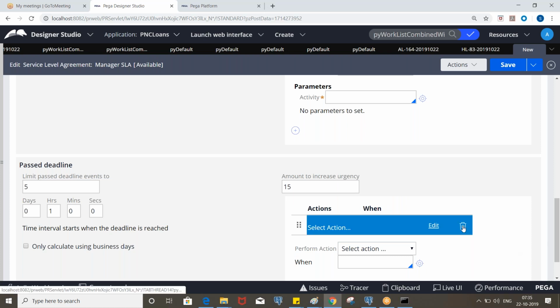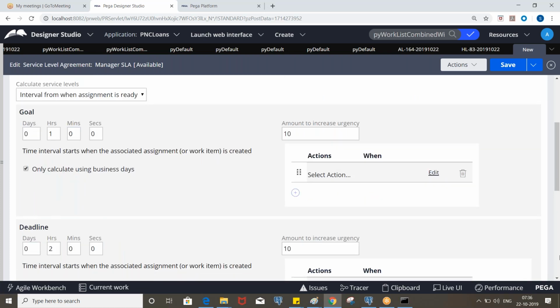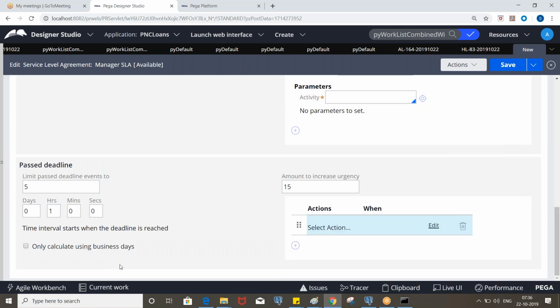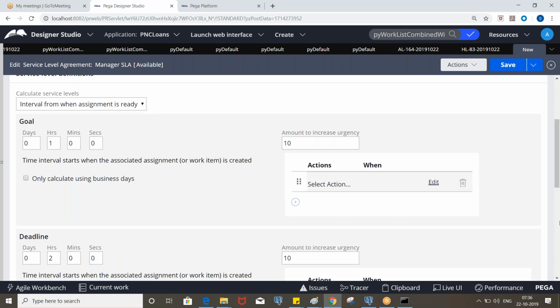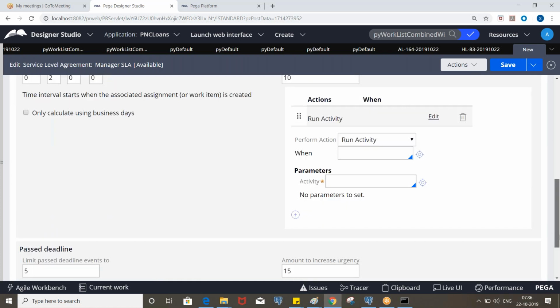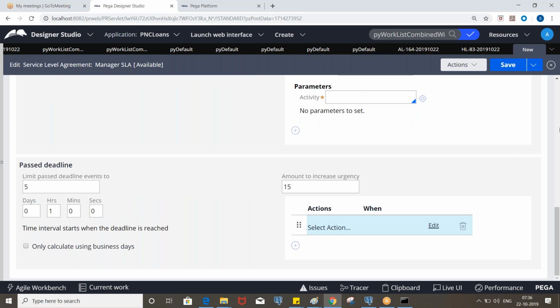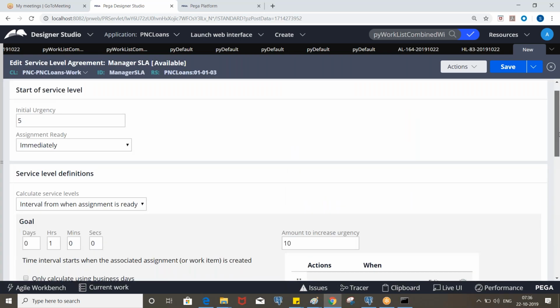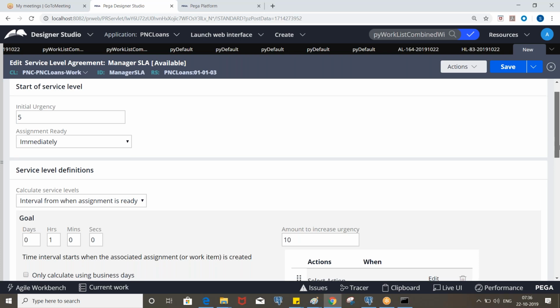Now here we have an option called only calculate business days. This depends on the calendar, and if you enable this, it will not consider Saturday, Sunday, and the non-business hours. Let's say an assignment is created on Saturday, it will start calculating from Monday 9 o'clock, like that. So it is based on the working hours.